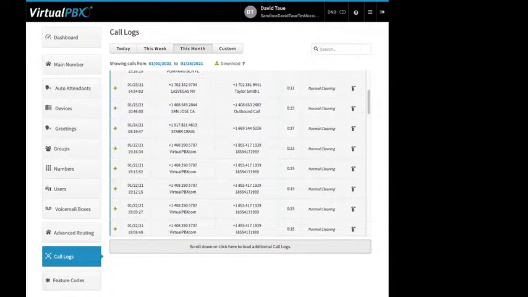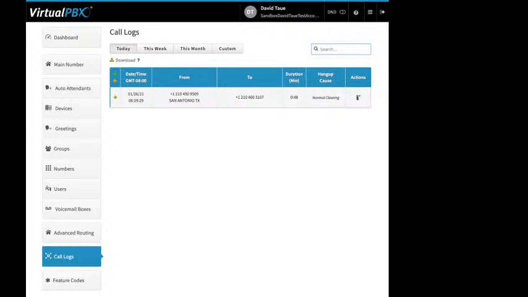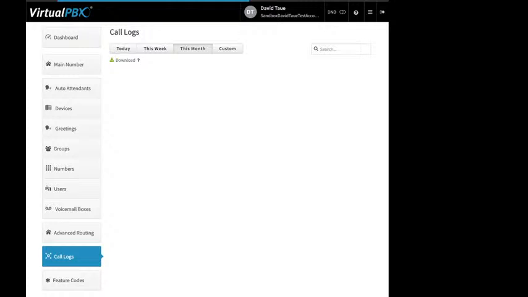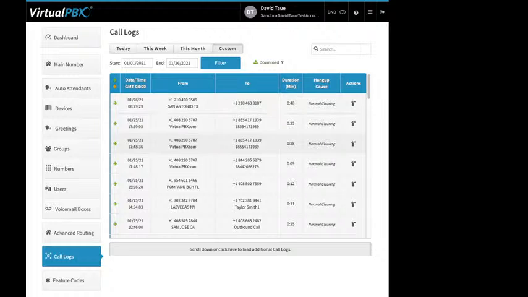All right, feature, oops, let me go back. You can also download the whole file as a CSV. If you do custom, you can enter in your date range as well.